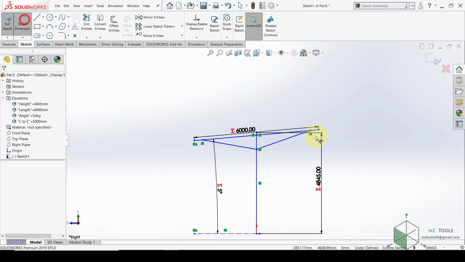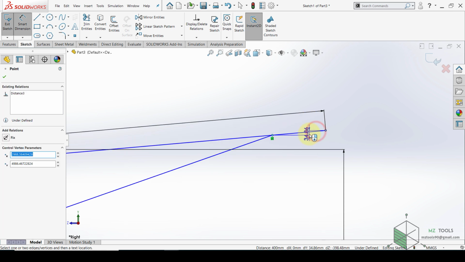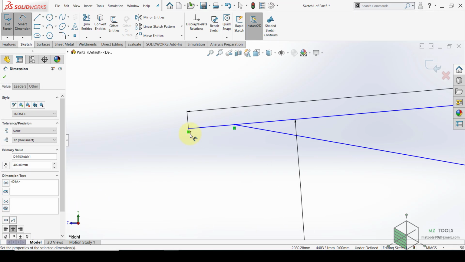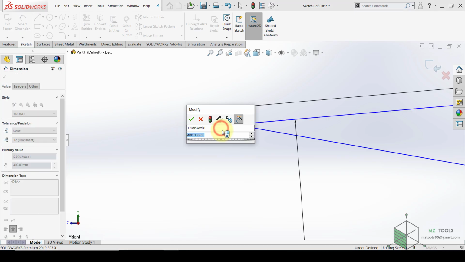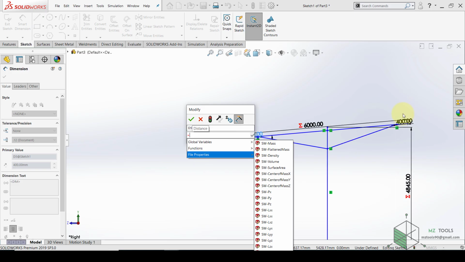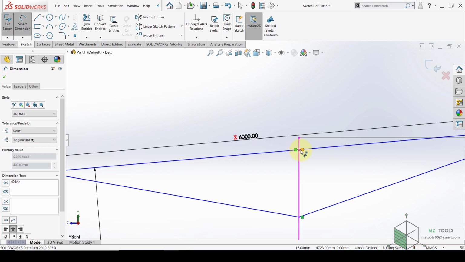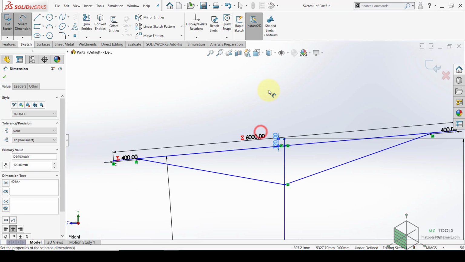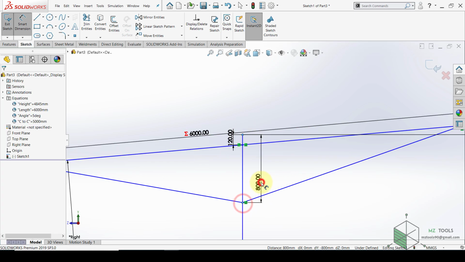And here, select this point and this one and set this to 400 and do it again here. Hit Equal and select this dimension, then hit OK. And we need to define this distance, which is 120. And finally, we need this distance, which is 800.